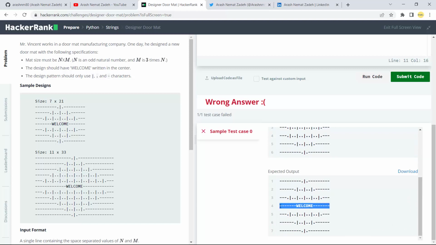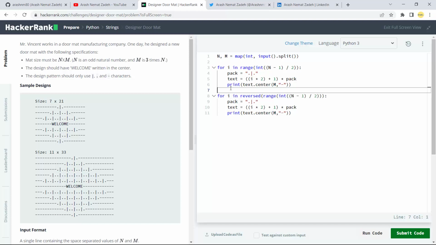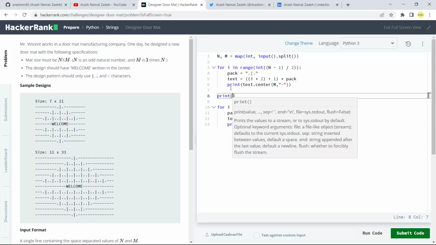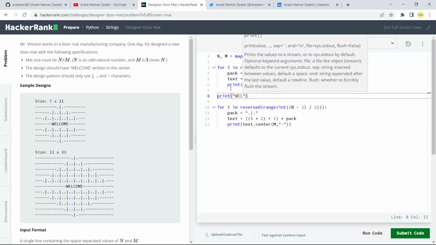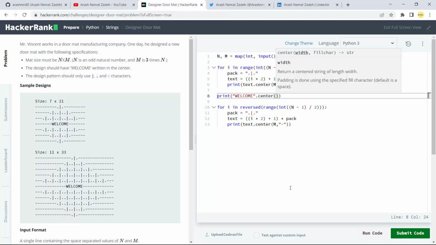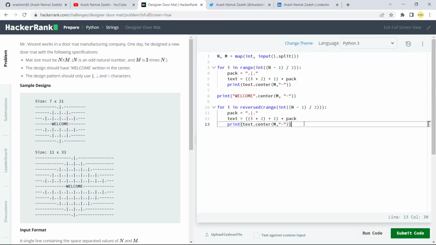And finally we need to add a welcome in the center, which is very easy. I write print welcome, and this welcome should be in the center of a space with size of m and with dash characters. Alright, let's submit the code.